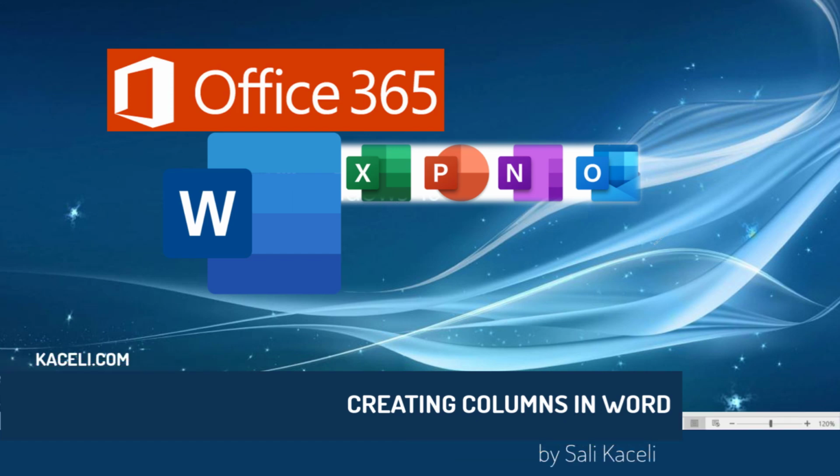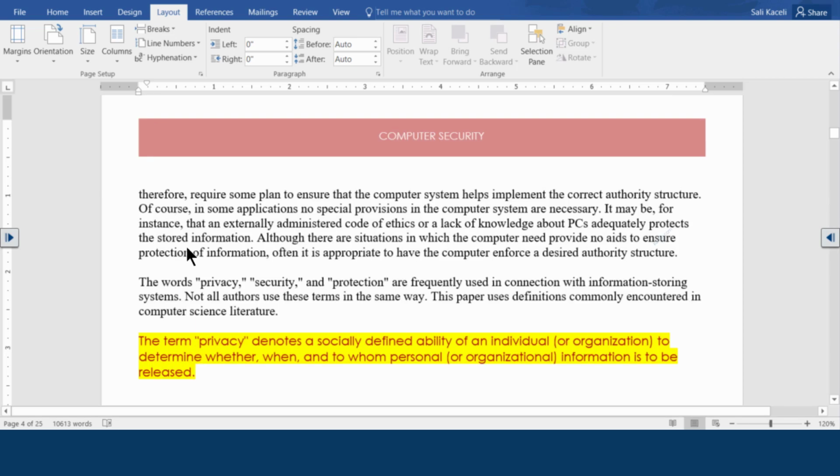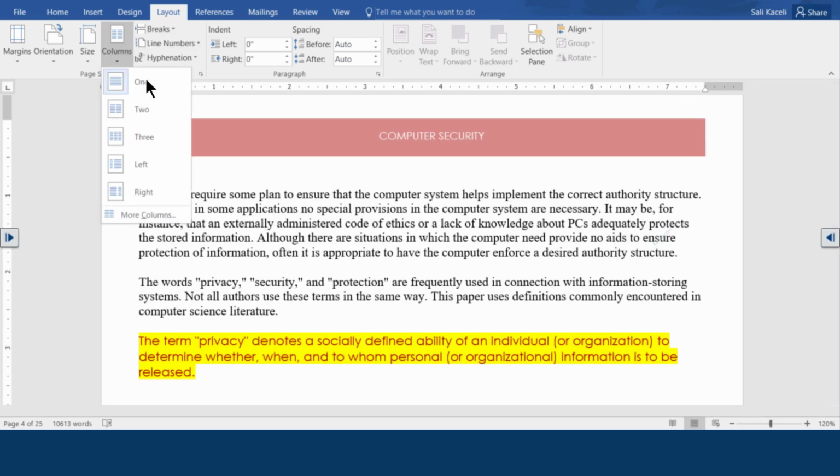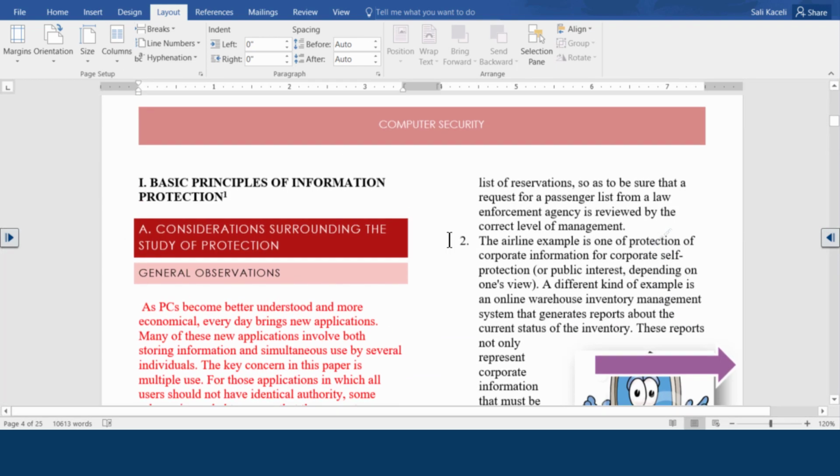In this session, I'm going to demonstrate how to create columns and basically format your document to use columns. The way it works is that you can go to the Layout tab, and then you go under Columns. If you wanted just columns throughout your document, let's say 2 columns or whatever you need, you simply click on 2, and then it's going to apply it throughout that section in your document.